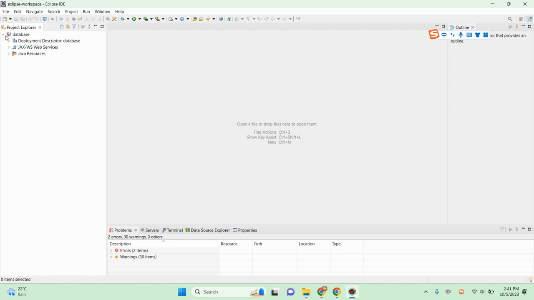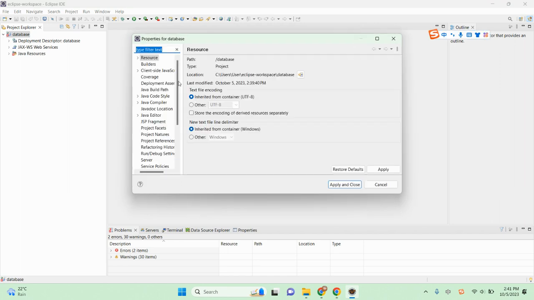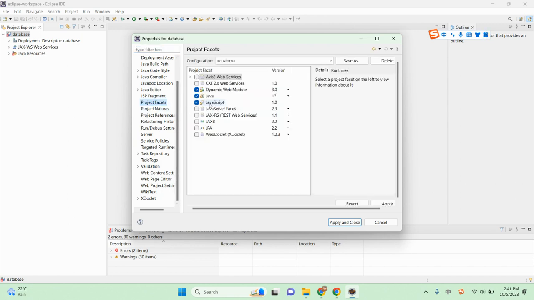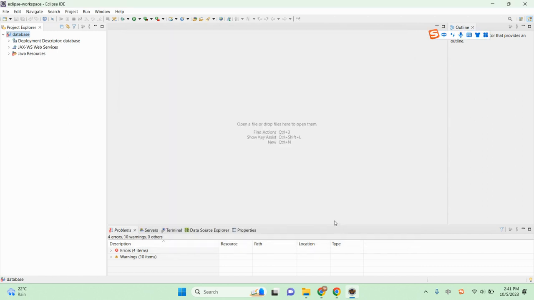So now we need to fix the error here. Right click it, the database properties. Where do we go to? This, and then we need to do the project facets. Project facets. And we need to update the Java version to 20. Mine's 21, so I just apply. Did I see any errors here?